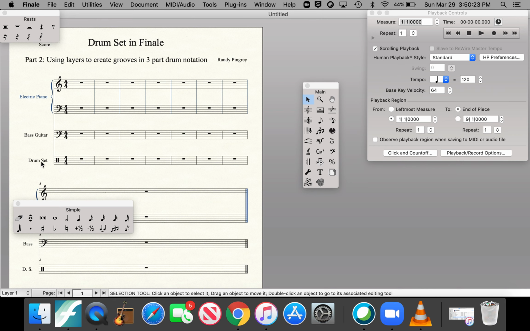In part 1 we set up our score and we used the score manager to limit the drum set to only the instruments we wanted, and we put them in the correct parts of the staff. Now we're going to use layers to create grooves in 3-part drum notation. So layers are down here, and layers allow you to put multiple layers of information in one measure. So to create a 3-part drum groove, we're going to use layers 1 and 2.